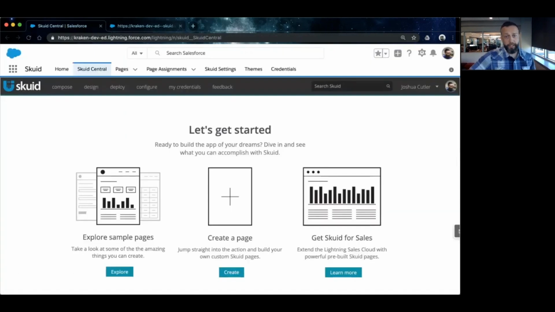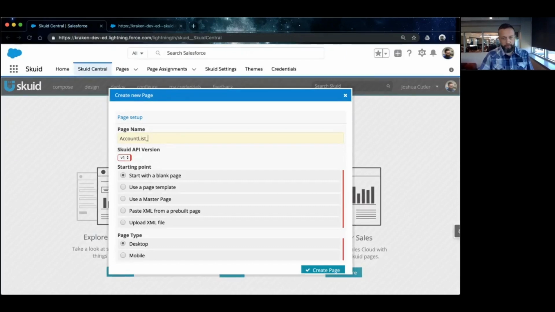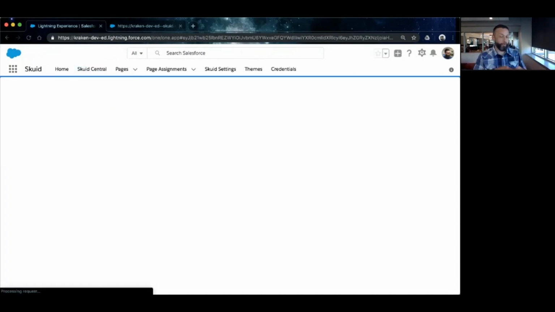Let's start by creating a page. Create one here, and I'm going to give it a unique, descriptive name that describes what it is. So we're going to have account lists, and we're going to have a dynamic condition. Dynamic in the sense that it doesn't have a predefined value, we'll be passing things into it.